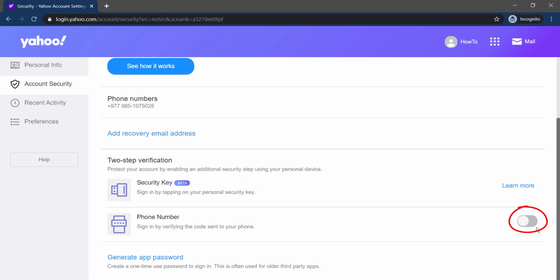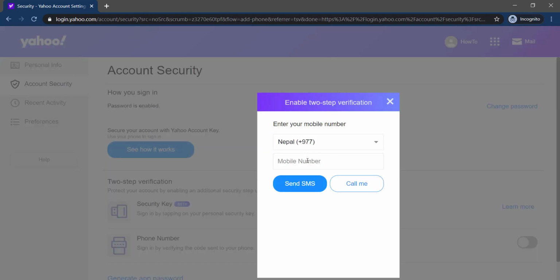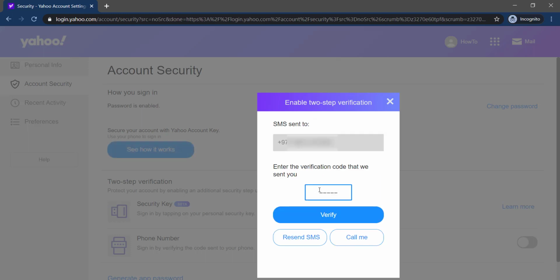We will click right here, and then we will enter our mobile number. After entering our mobile number, you have two options. You can either send an SMS to your phone number, or you could instead make a call to your phone number. I'll choose send SMS, and then it will send a verification code to my phone number.